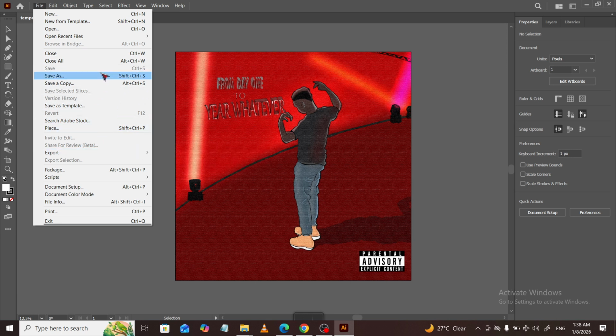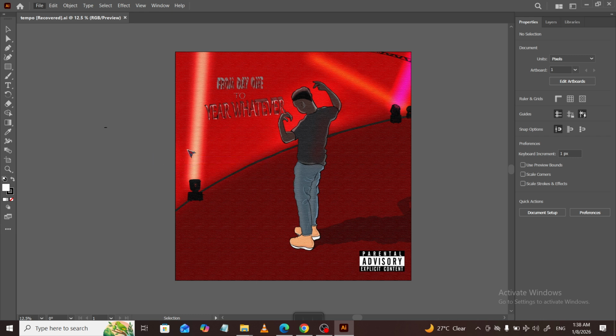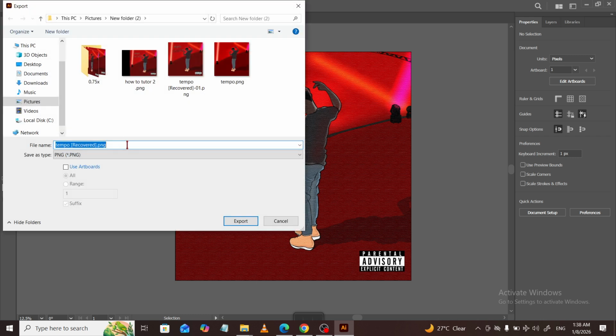A dialog box will appear. First, type a clear descriptive name for your file. Consistent naming helps you stay organized, especially if you make multiple versions. Next, choose the folder where you want to save the file. Pick a location you'll remember, like a project folder, so you can find it quickly later.